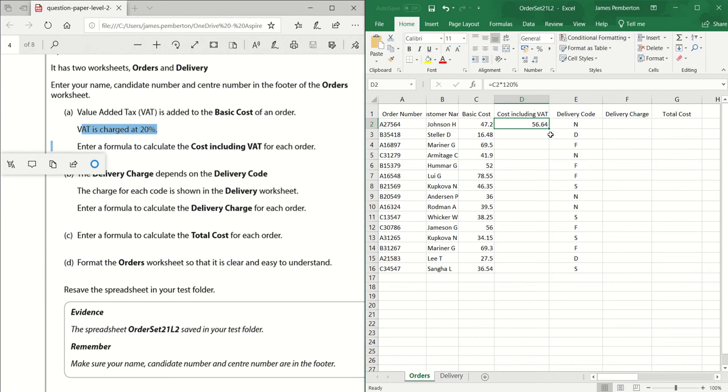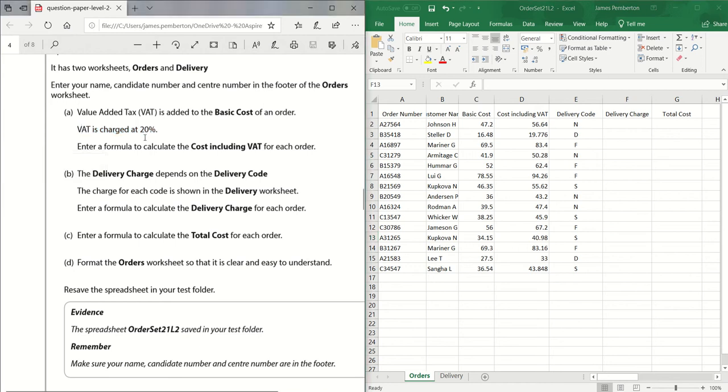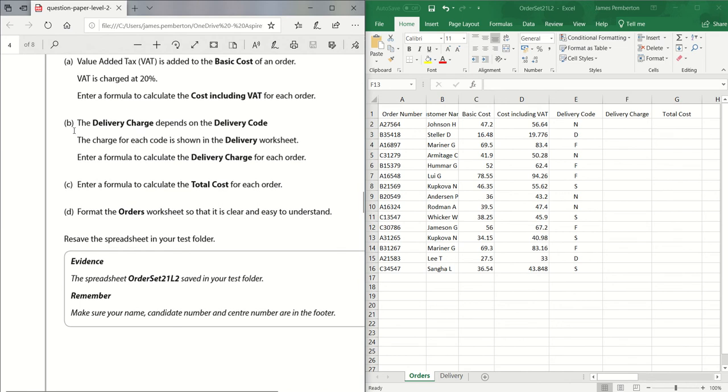Once I've got that right once, I can click back into cell D2. I can hover over the bottom right hand corner so I get my little black arrow, and I'm going to drag down all the way to the bottom, and you should see that the spreadsheet has copied that down and done all of these for me. So that's part A done.